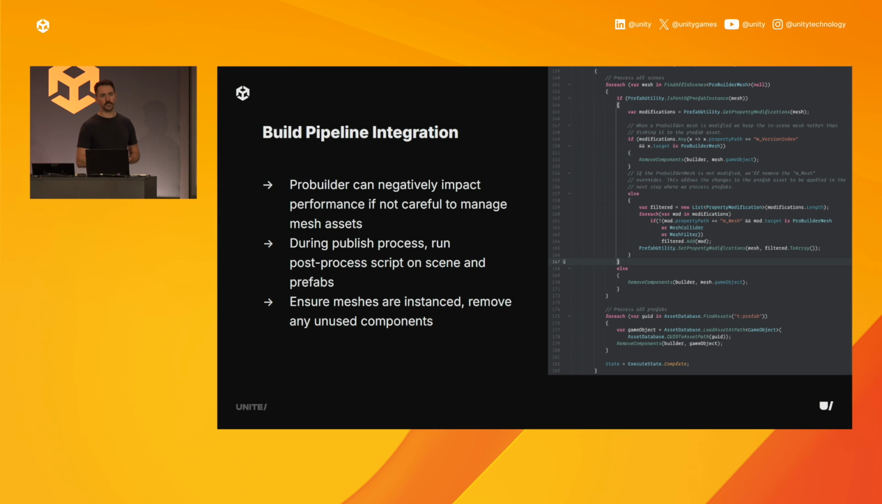But all this does is go through and clean up meshes, remove duplicates, ensure that prefabs are referencing a single asset, and it makes sure that you're compiling to optimize the mesh. And then we strip out ProBuilder, and that's really all it takes to integrate ProBuilder into our workflows. So very, very simple.